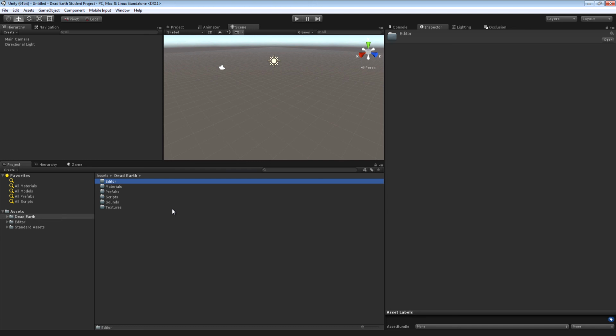And in the next lesson we're going to start designing our navigation and pathfinding systems that will be used by our zombies so that they can navigate the world.